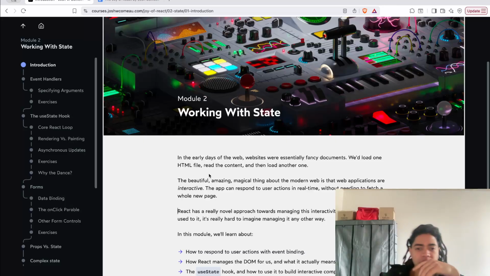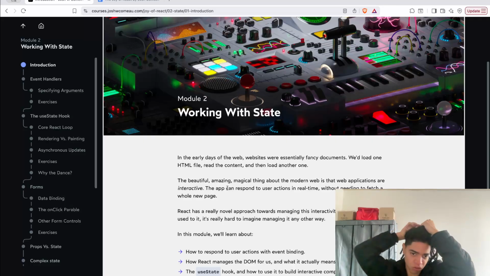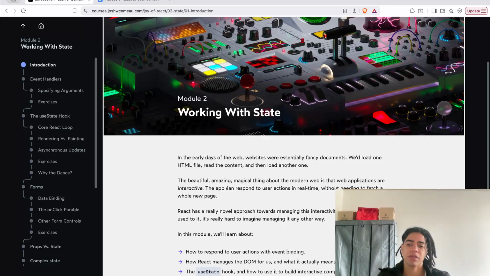Working with state. In the early days, websites were essentially fancy documents, and we would load one HTML file, read the content, and then load another one. The beautiful, amazing, magical thing about the modern web is that web applications are interactive. The app can respond to users' actions in real time without needing to fetch a whole new page. React has a really novel approach toward managing this interactivity, and once you get to use it, it is really hard to imagine managing it any other way.